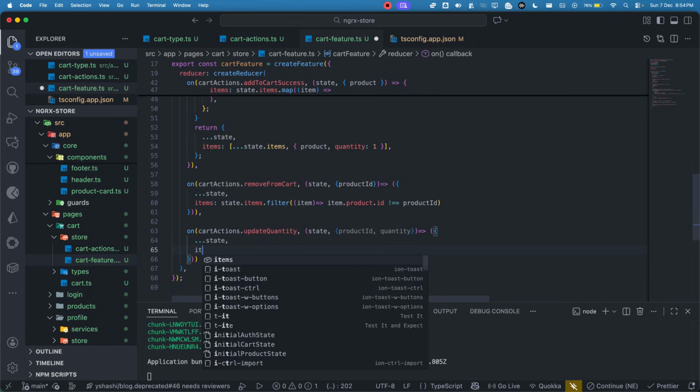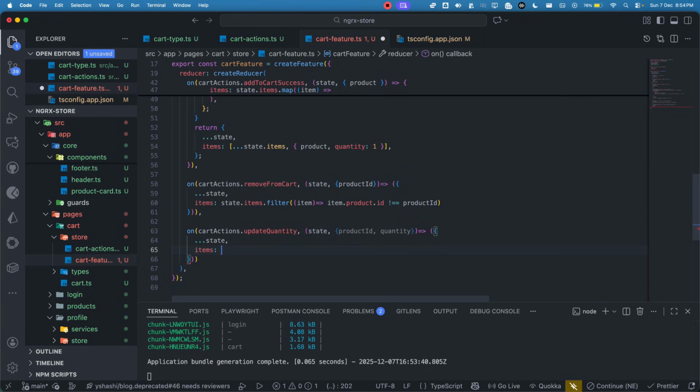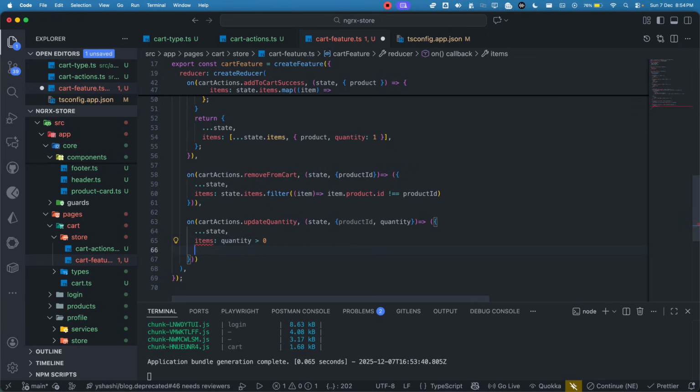your items. So what you do now is first check whether your quantity is greater than 0. If the quantity is greater than 0, we can make use of the ternary operator here. If this is the case, then you take your state dot items dot map.